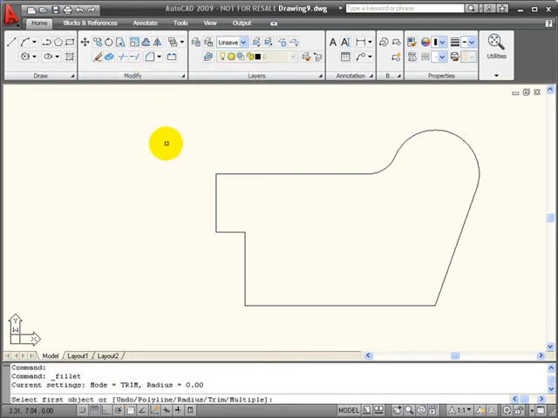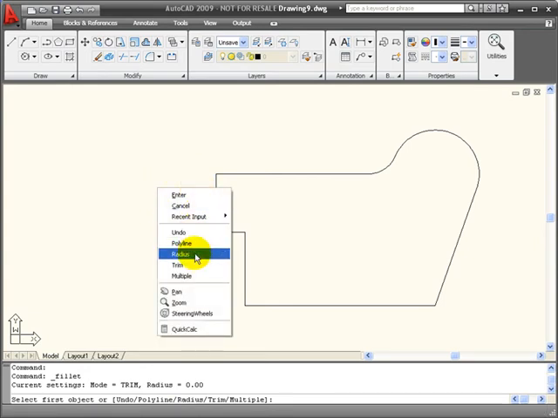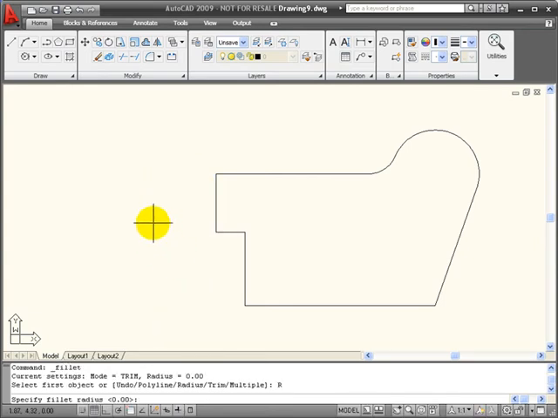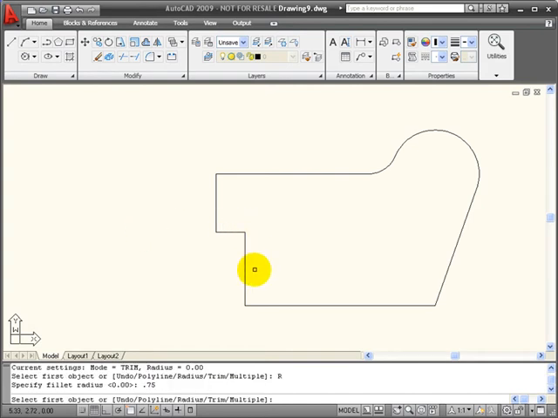When I activate fillet, you'll notice down here on the command line it says that the radius is currently set for 0. So I need to right click and set the radius. My first corner has a radius of 0.75, and then I hit enter. I'm going to click this vertical and this horizontal line to round that corner, and you'll notice that my fillet command ends when I finish clicking on those two lines.